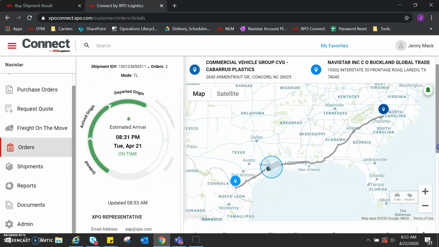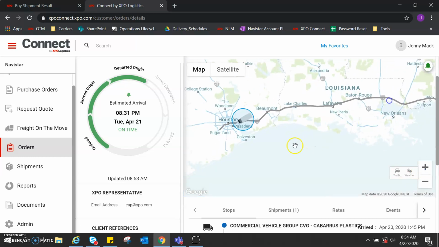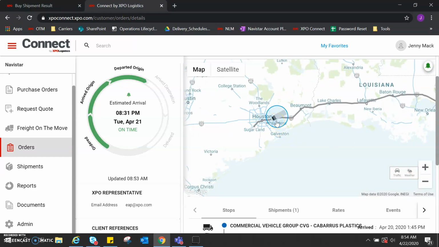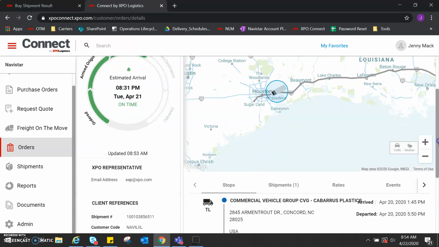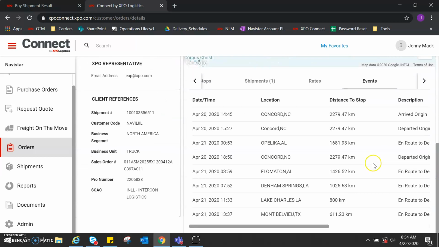Here, we can see more detail on the map where the shipment is. You can zoom in and zoom out to get a closer picture of where the freight actually is. If we scroll down to the Events tab, we can see all of the en route statuses that have been provided on this shipment. And we can see that the most recent was provided, showing that the freight is in Texas.